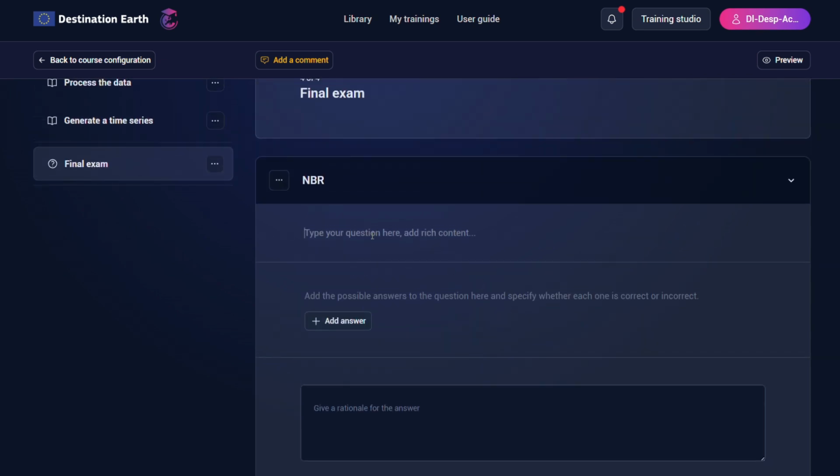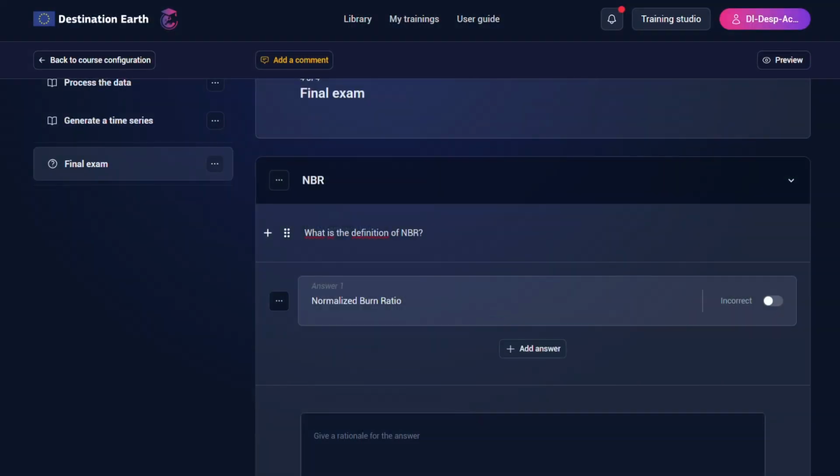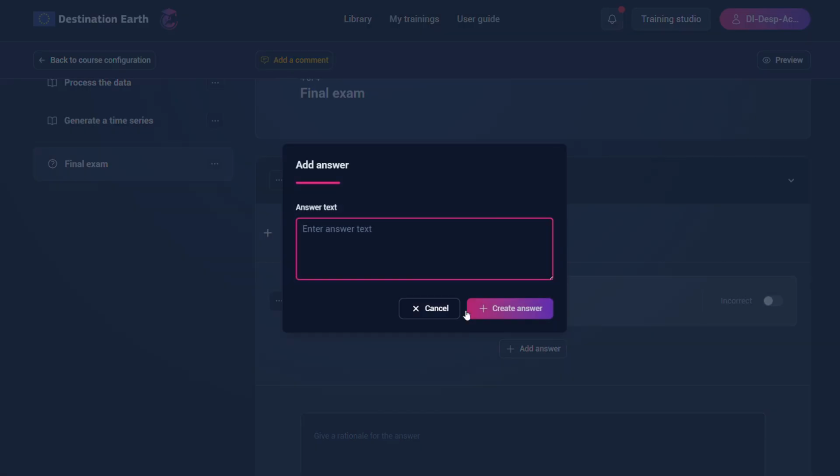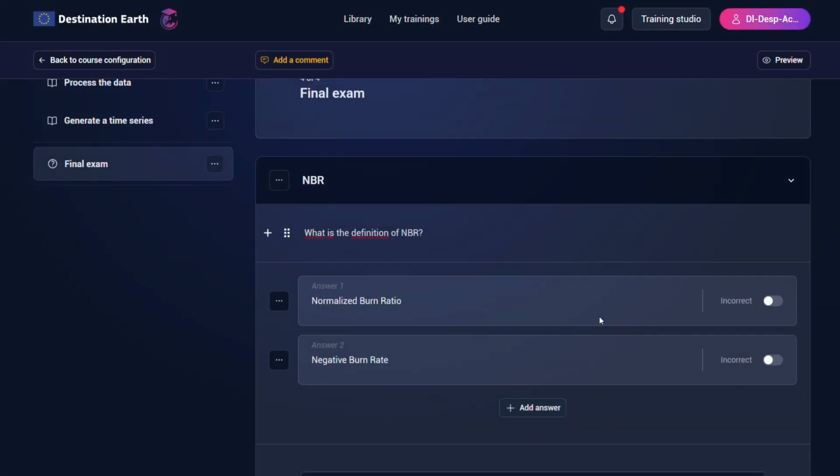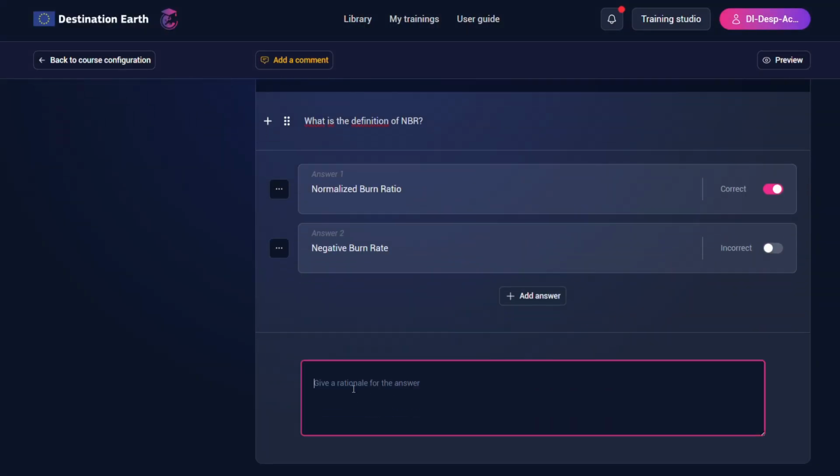Let us begin with a simple question offering 2 answer options. We'll select a correct one to validate the question. You may also add complementary details to highlight why this answer is correct and ensure learners fully understand the message.